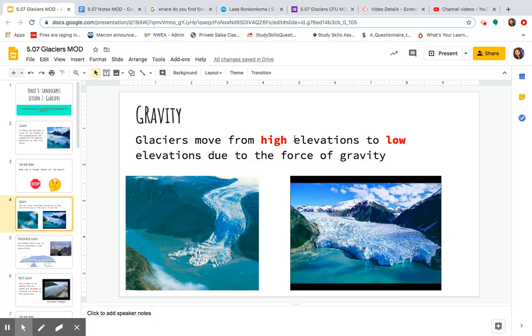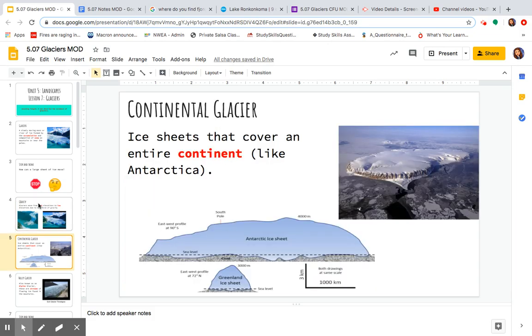Make sure that you have these words in red down. These giant blocks of ice are able to move from high to low elevations due to gravity. All right, next up.